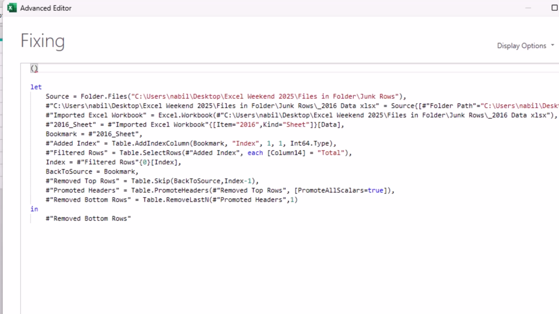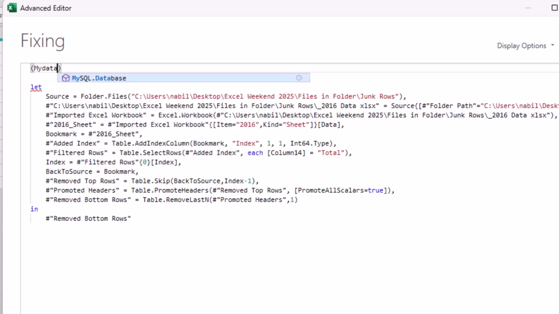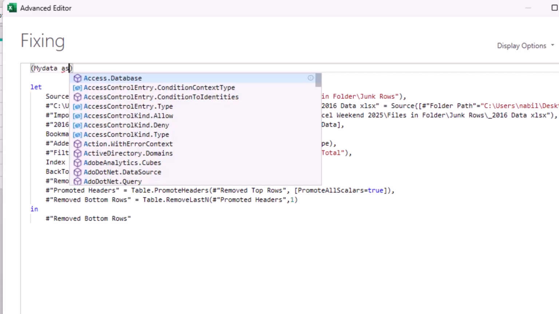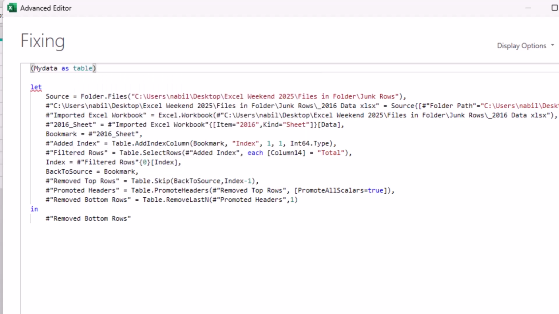I open bracket and I'll be naming my variable my data. And my data will be storing tables. So the data type will be a table. I type as table. I click outside the closing bracket and I type the rocket symbol, which is an equal sign and then greater than.